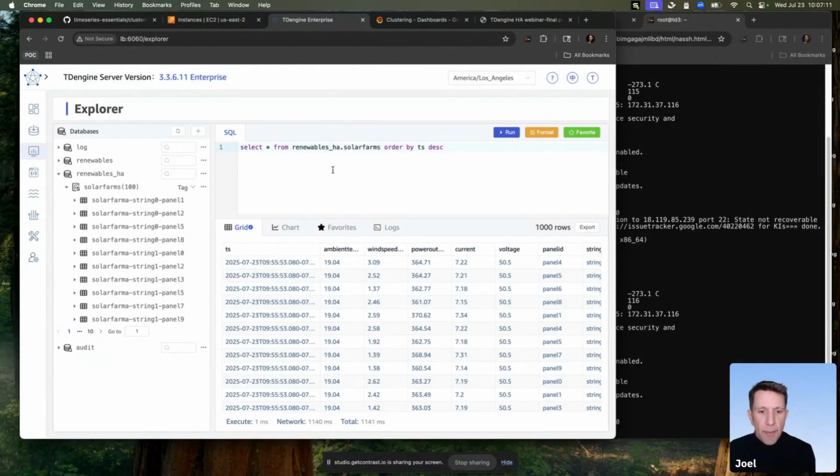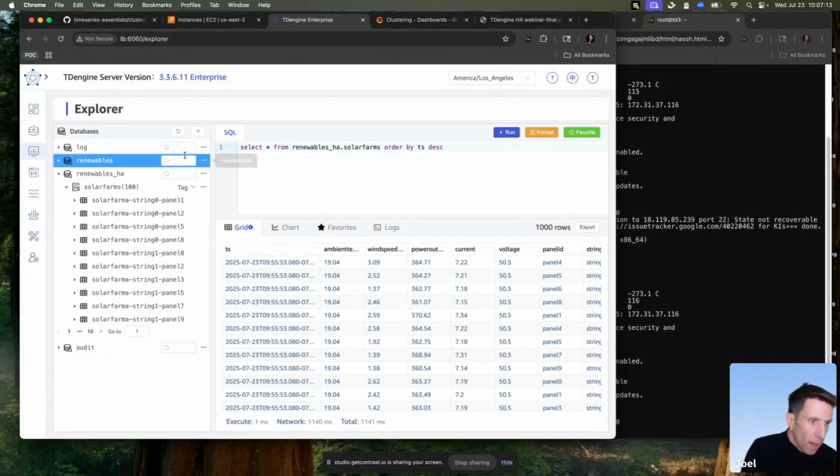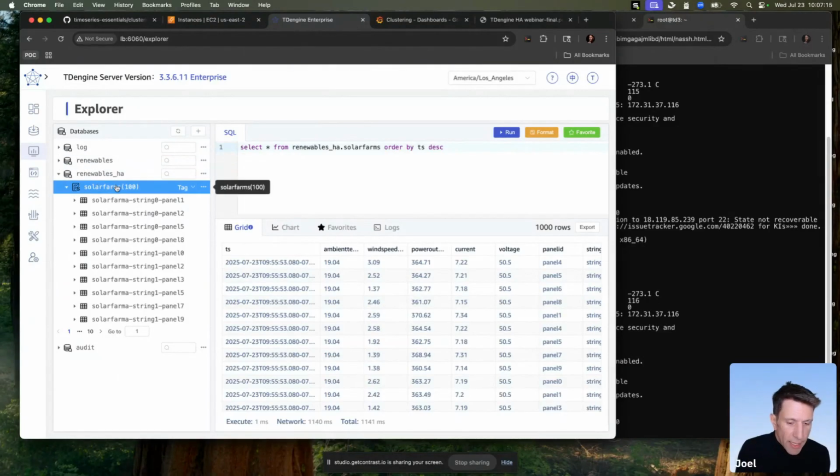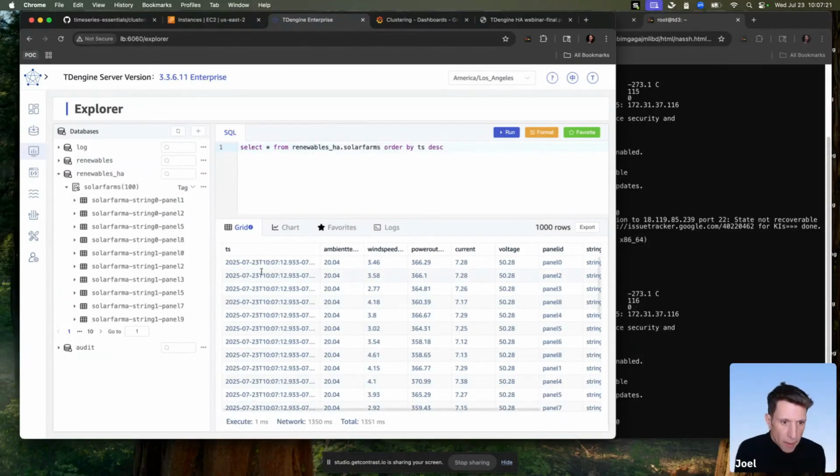Now, here's the database that we are protecting. Our renewables HA database is getting live data from the data source. And we can see that here, that the data is coming in and live. And this is data from a solar wind farm coming into the system.